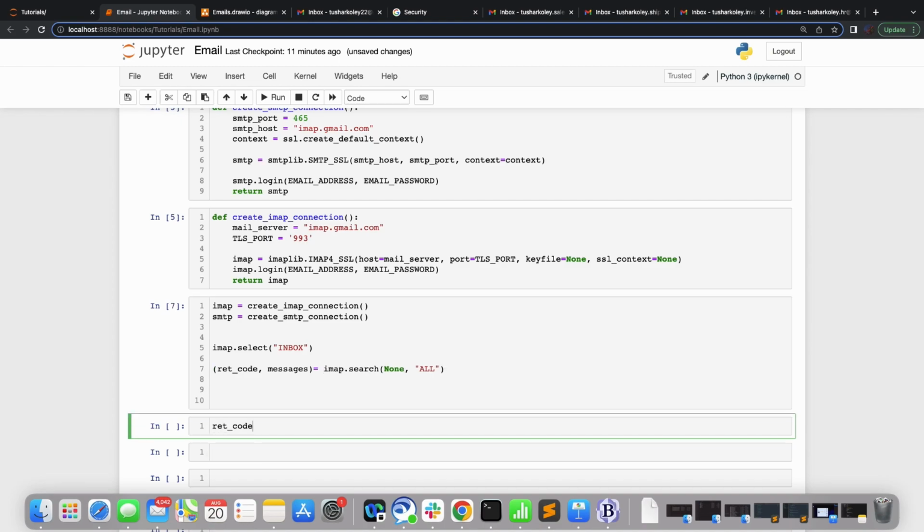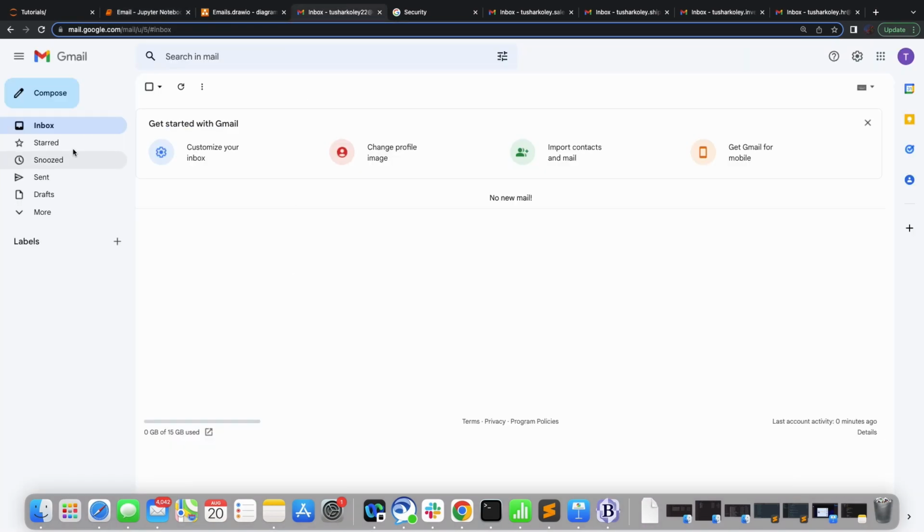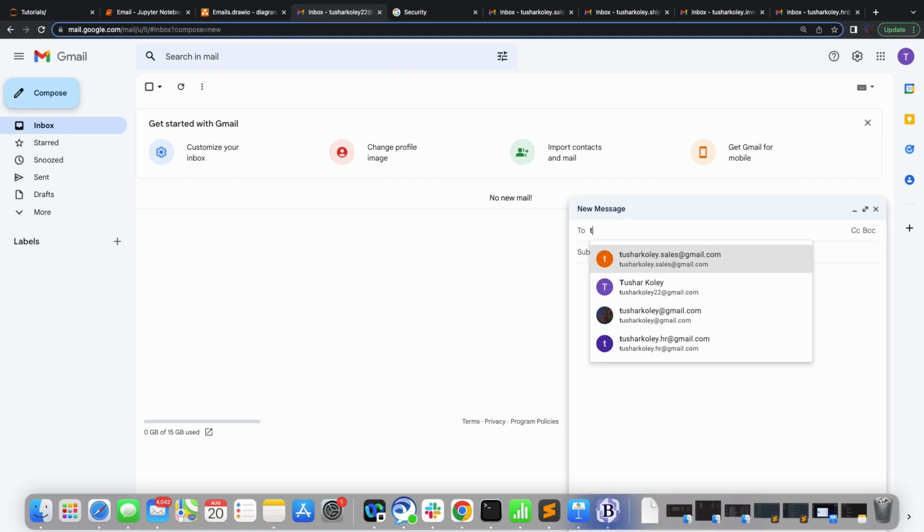Now if I see the return code, you see the return code is OK, and if I see the messages now, you see messages also has something. But the messages are empty because there's no message in this mailbox. So let's do one thing. You see this email is totally empty. So I'll just create a few emails. I'll just send them to the same email address.